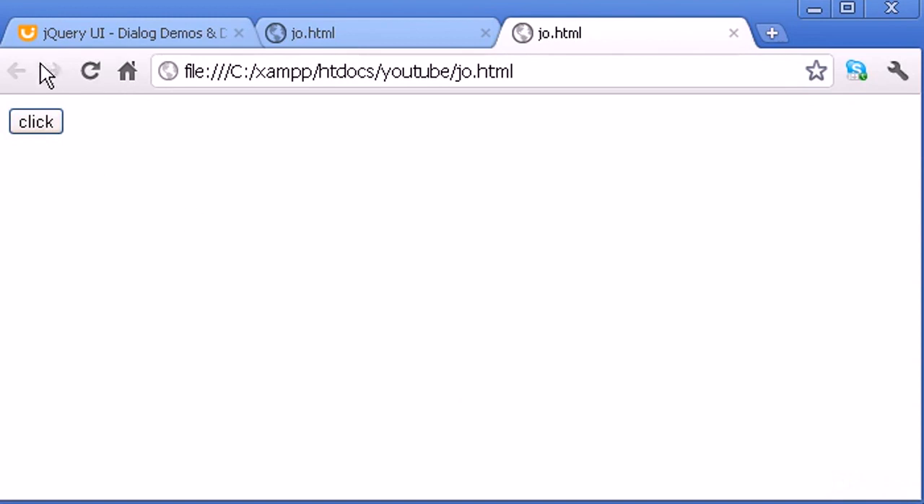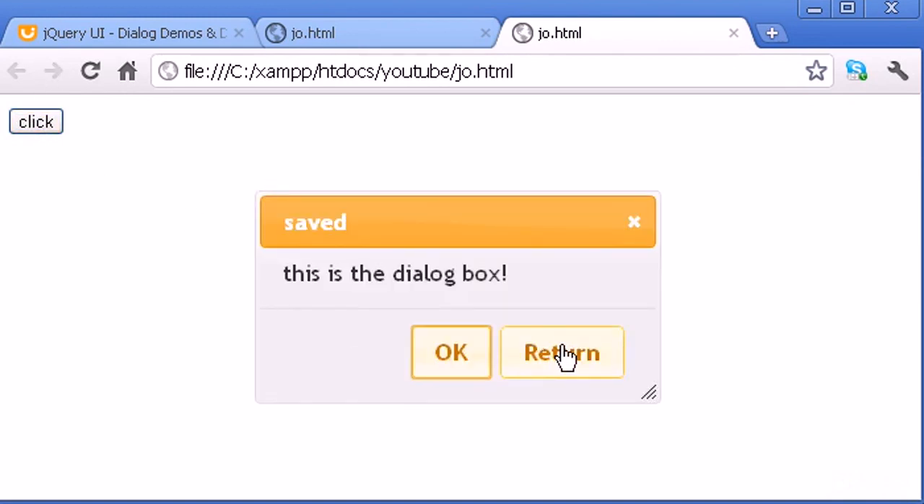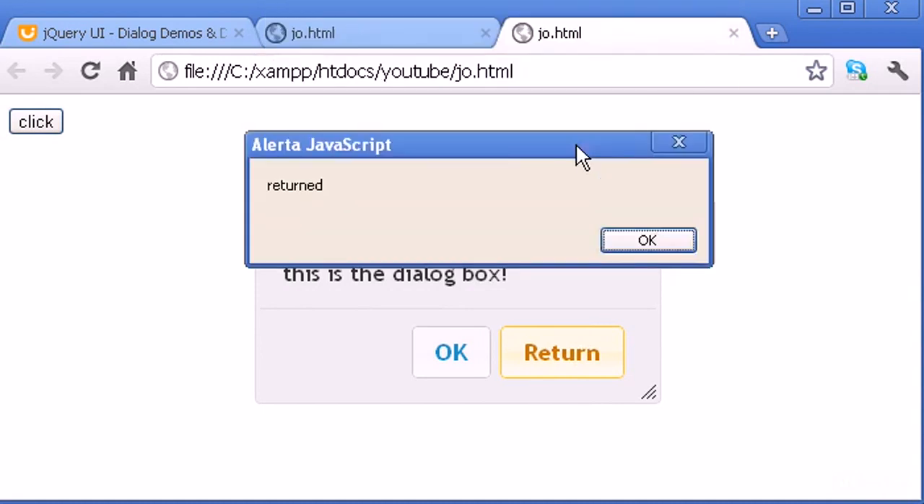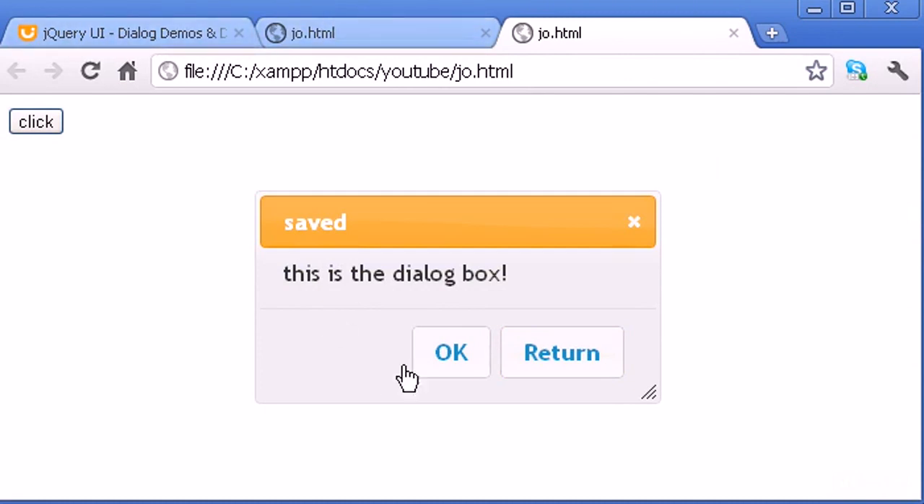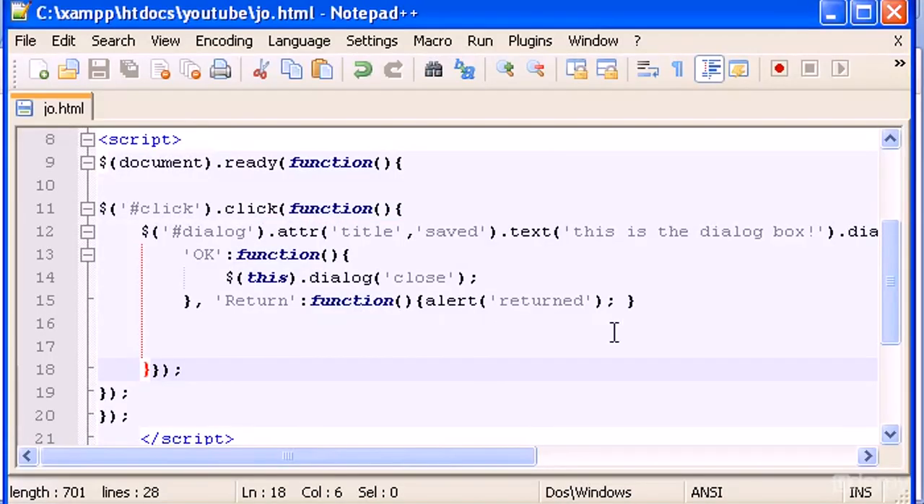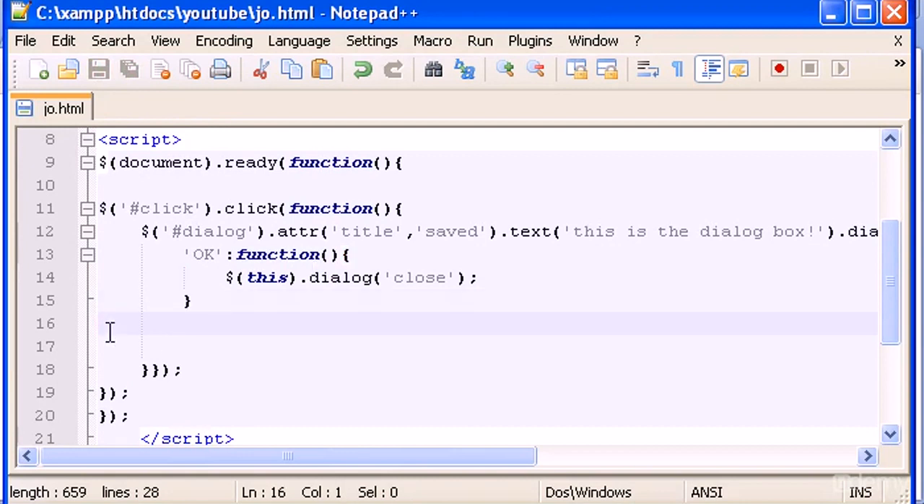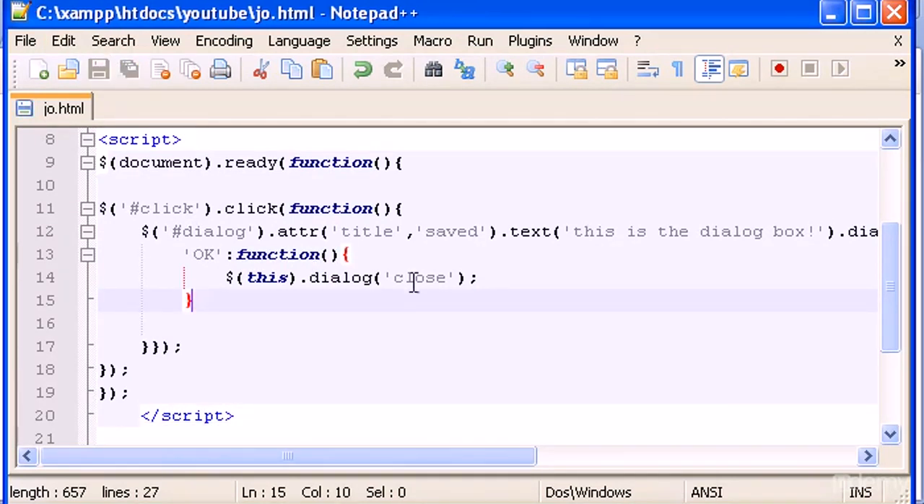We have OK. We go out, and if we click return, we have a little pop-up message alert box saying return. Okay, so you can put as many buttons as you want, each of them having a single function. For now I'm just going to leave the OK. So let's save this. I'm going to show you another few options you can use.